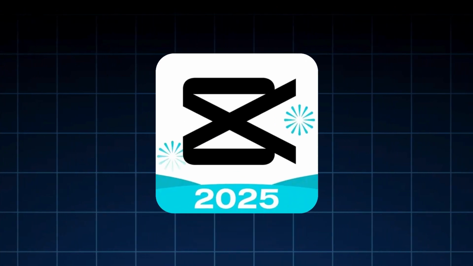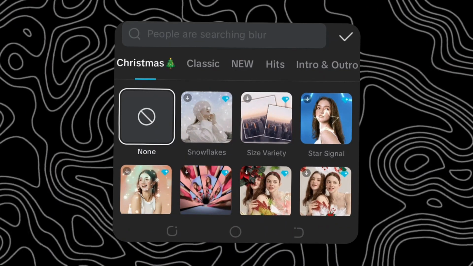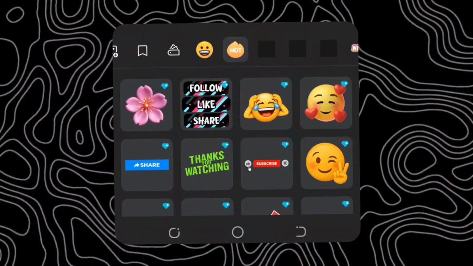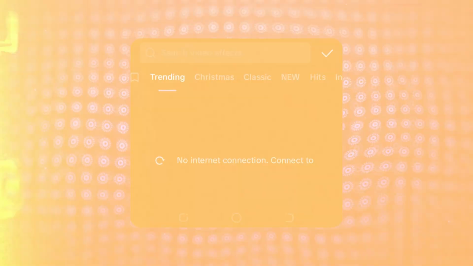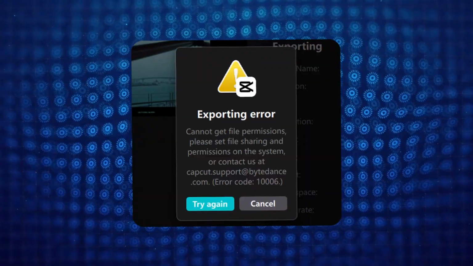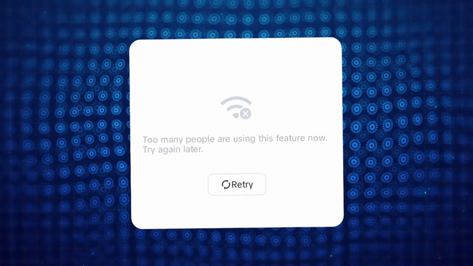CapCut has released a new version on mobile, version 16.0, which comes with new effects, transitions, stickers, and AI tools. But you can't use them because you are having this annoying no internet error or export issues, and "too many people are using this feature now. Try again later." In this video, I am going to show you how to fix these issues in just a few minutes. Let's dive in.